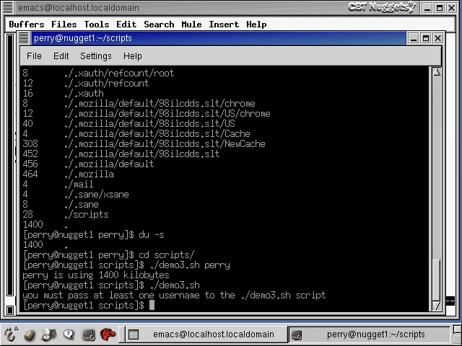So let me try that. And it says, oh, you must pass at least one username to the demo3.sh script. That's perfect, right? Because somebody using this for the first time might not realize that they have to pass the usernames in, and so this tells them exactly what they have to do. Whereas if we didn't have that error message and it just said blank is using blank kilobytes, the person would sort of be clueless on how they should proceed to make this thing work correctly. Okay? So I like this error message for that reason.